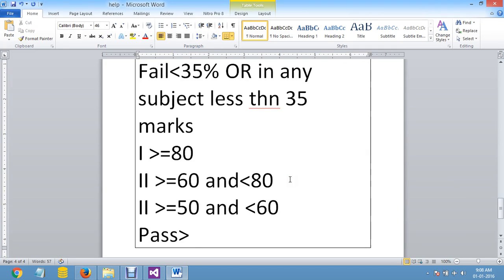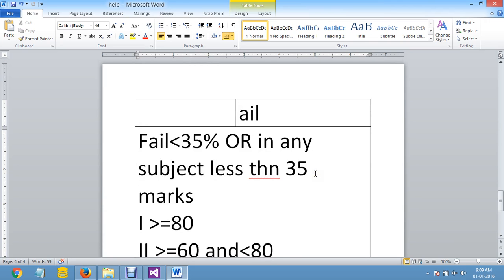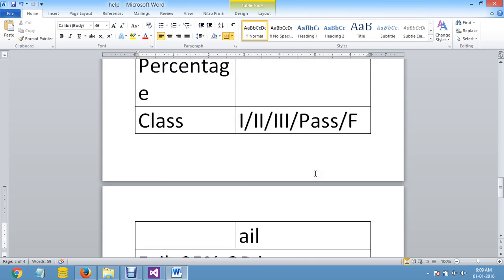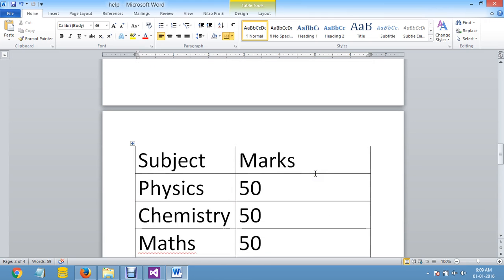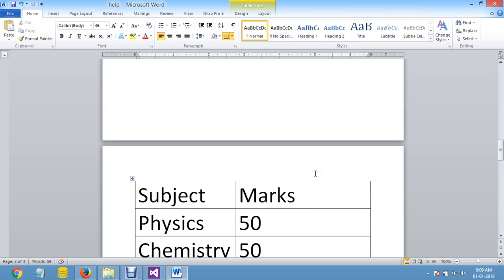Pass class greater or equal to 35 and less than 50. So these are the different classes available to you. So in the second experiment, we are going to perform this one. Is it clear? So right now it is up to this point.